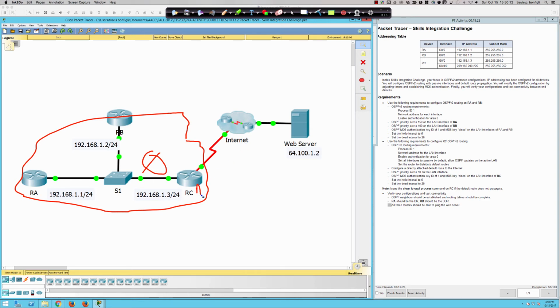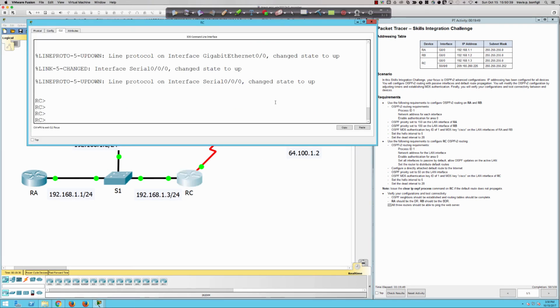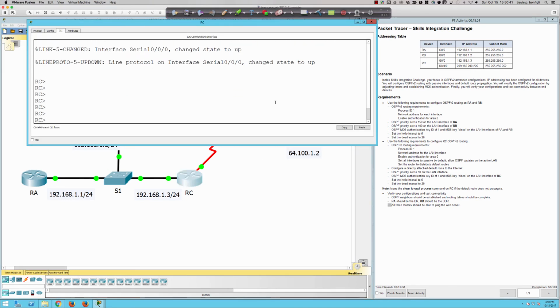And so C is the autonomous system boundary router because it's got connectivity and it's got information that is from outside the OSPF domain. And it's also the only exit point for us to get out of the OSPF domain, or this local segment, the 192.168.1, out to the internet. So let's bring up router C, and here we go.